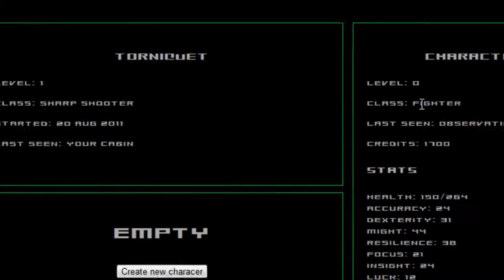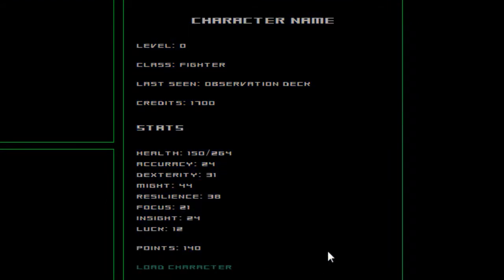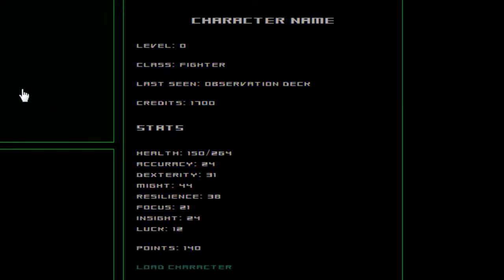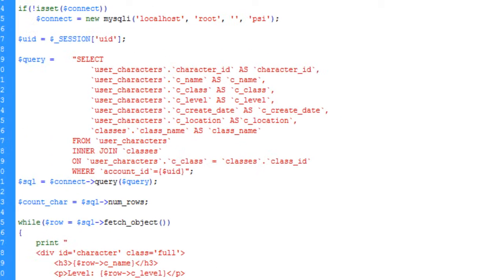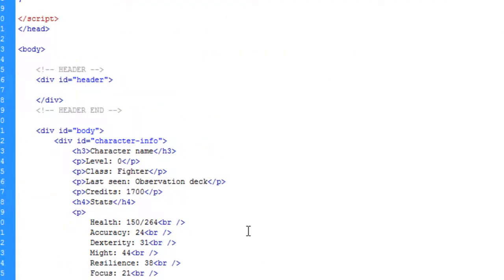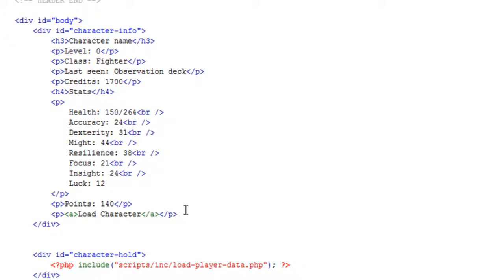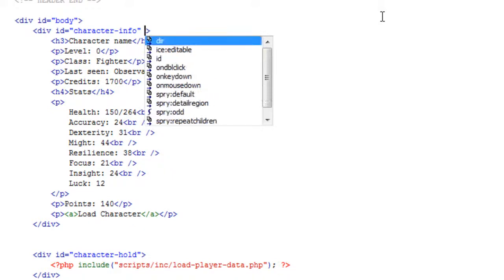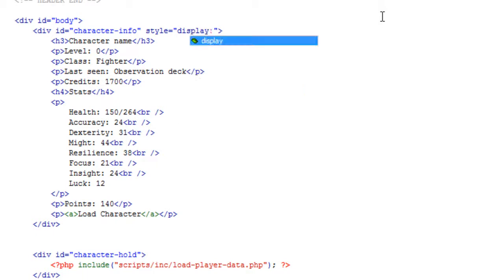Okay, so now we're going to move on to populating this box here with all the relevant information to the character that we select. So if we come over to our character.php page, the first thing we're going to do is, for now, hide all of this information just by using the style and display set to none. Then we're going to wrap span tags around each of the bits of information that will change.